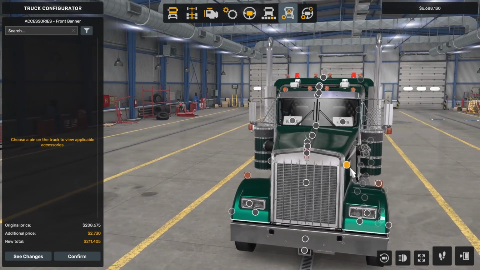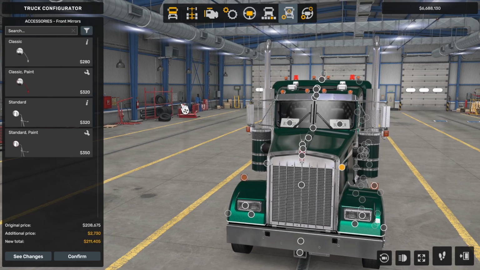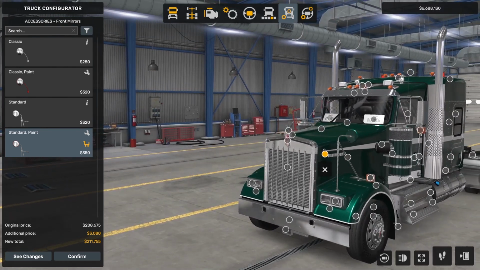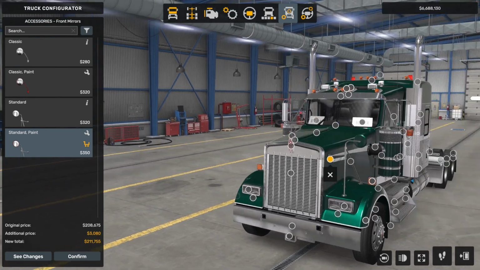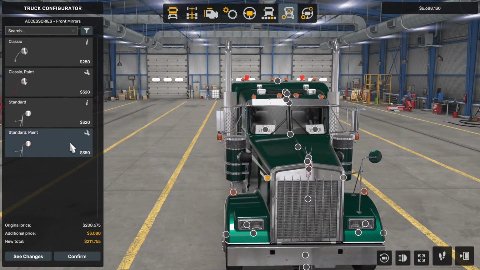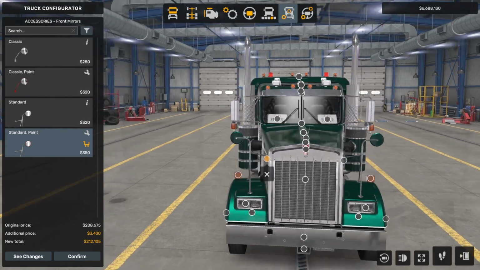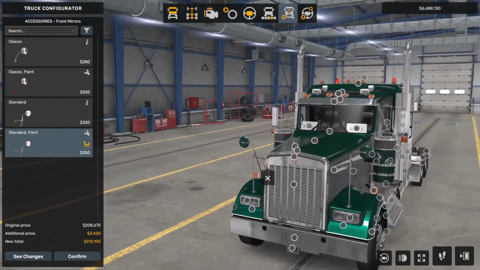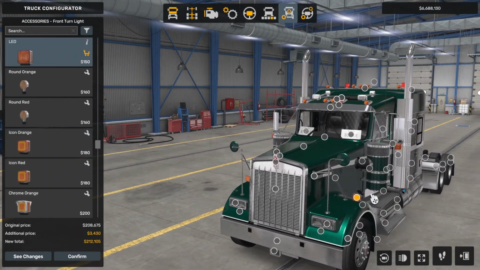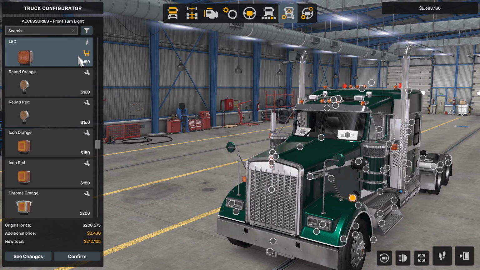Now we'll work outward, front mirrors. I personally like the standard, but you could go with the painted one, which actually looks pretty good. So I think I'll go with that. Both sides. Lights, turn signals. I'm going to stick with the LED, both sides.